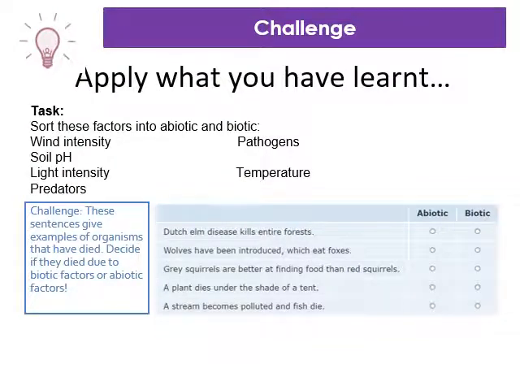We're now going to apply what we've learned about abiotic and biotic factors. Your first task is to sort the factors on the slide into abiotic and biotic. The factors you have been given are wind intensity, soil pH, light intensity, predators, pathogens, and temperature. When you've completed that, you might want to give the challenge task a go. You have been given sentences which give examples of organisms that have died. You need to decide if they've died due to biotic or abiotic factors.